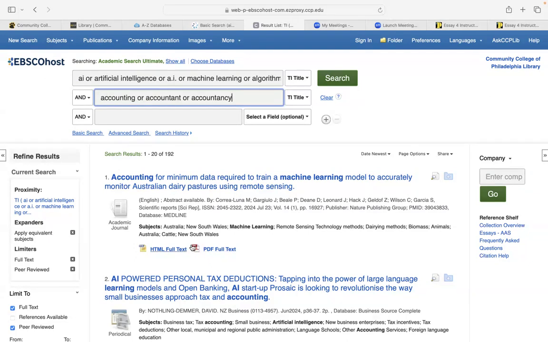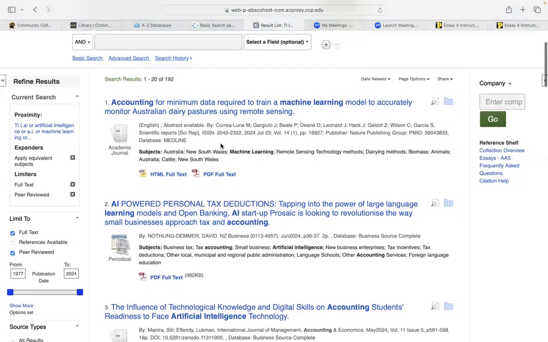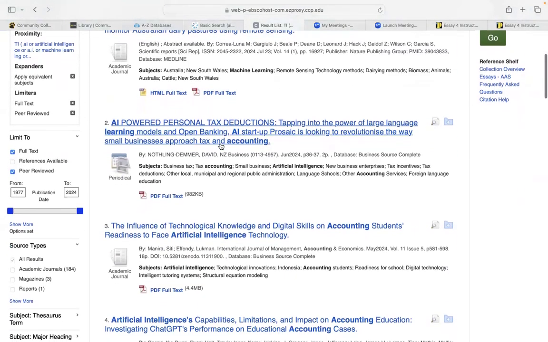And accounting. The search is going to look through millions of databases and find AI or artificial intelligence, and it's going to match it with any of these words. And so it's going to look for them. And so sometimes it's going to come up with stuff that's unrelated to your topic.